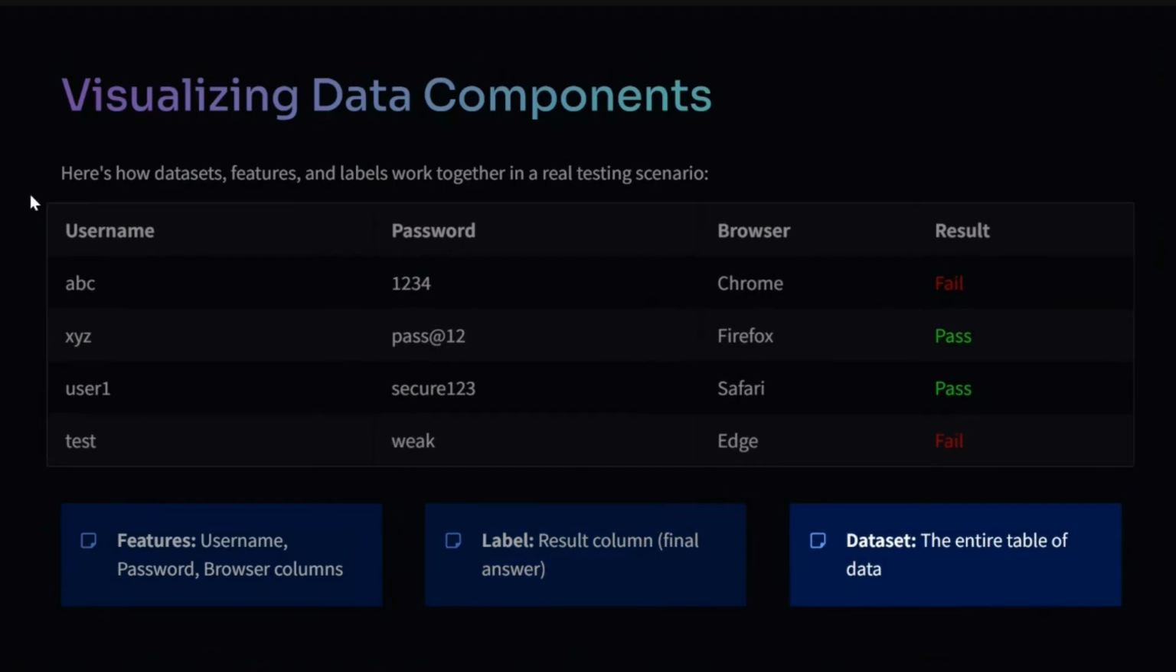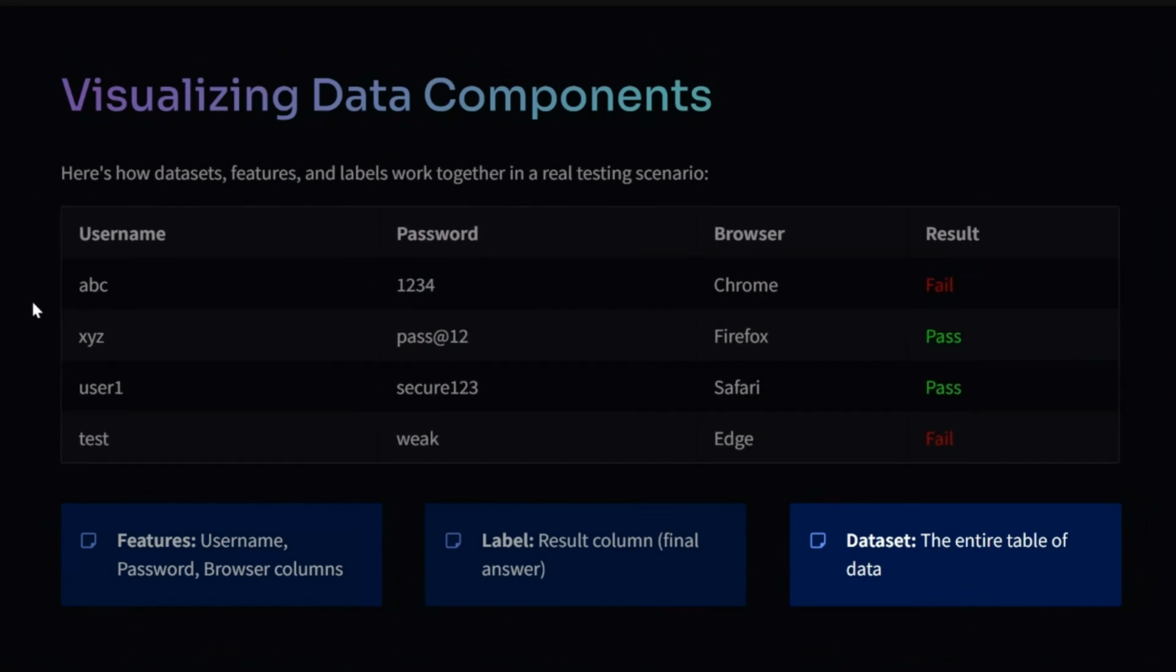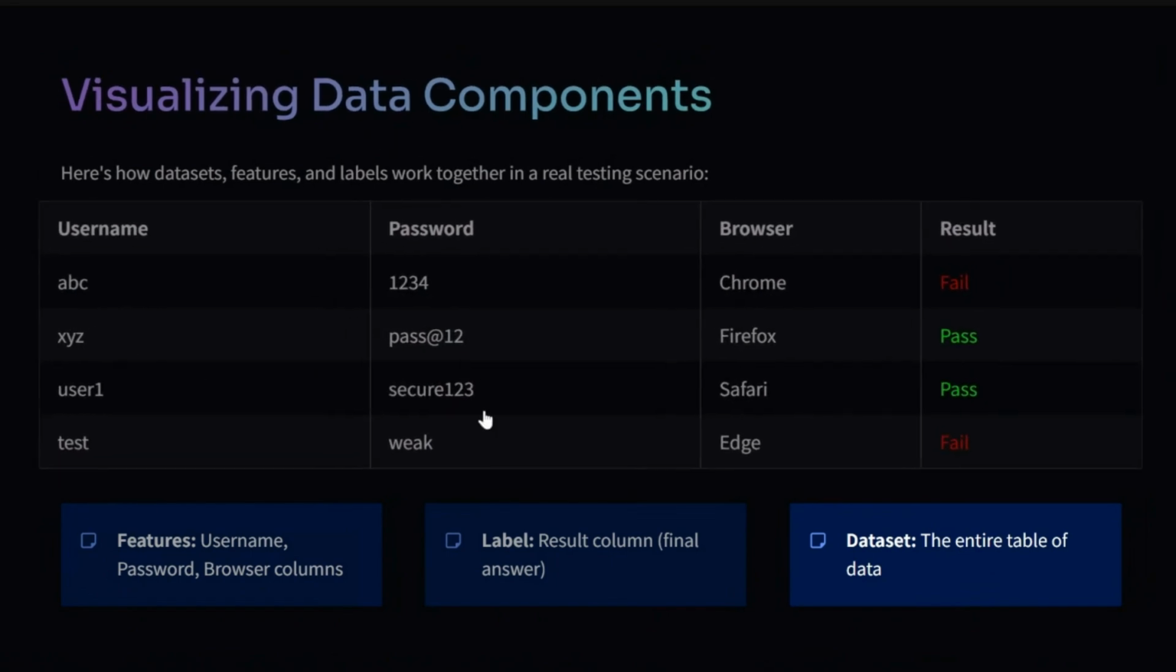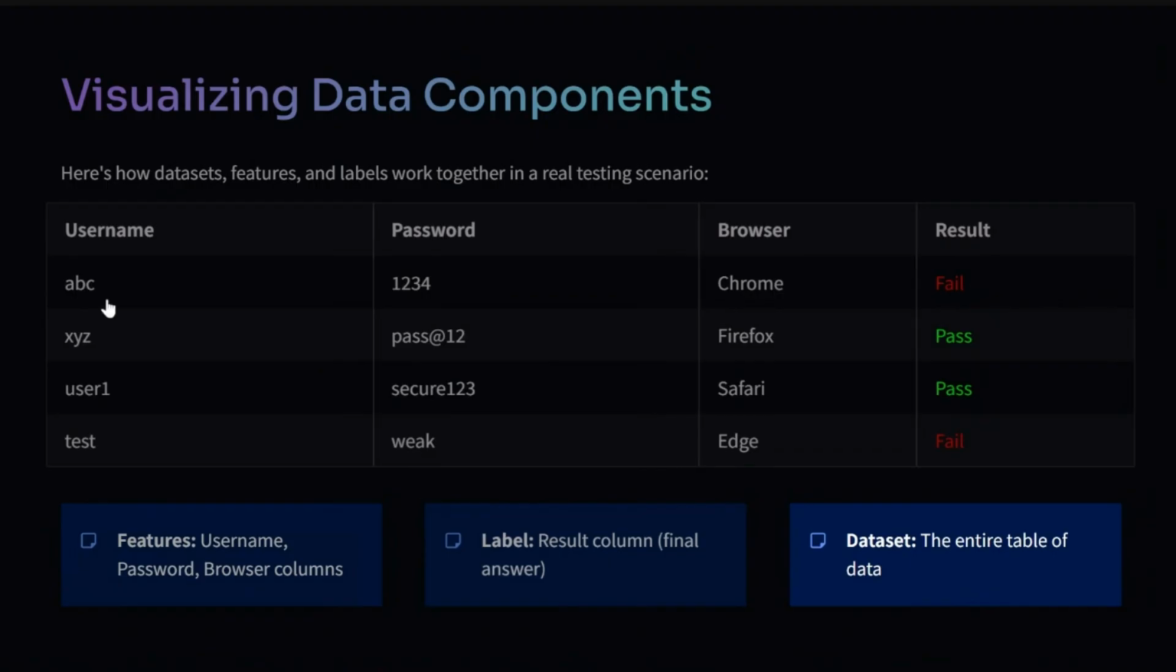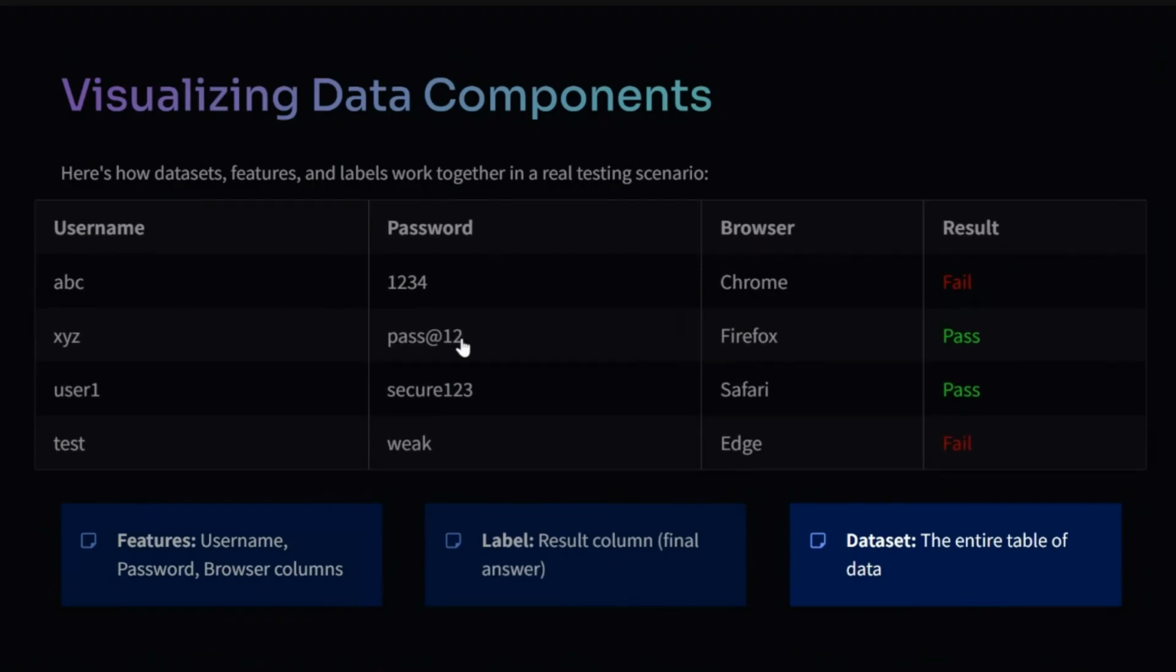And the data set is the total records we have. The username, the password, and the browser are the columns, and these are the records. So all the records and the columns taken together is called a data set. It can be present as a CSV file, in the cloud, or on our personal computers as well.